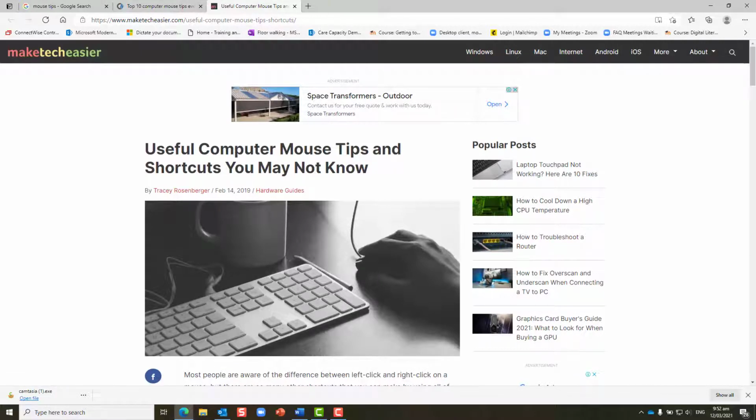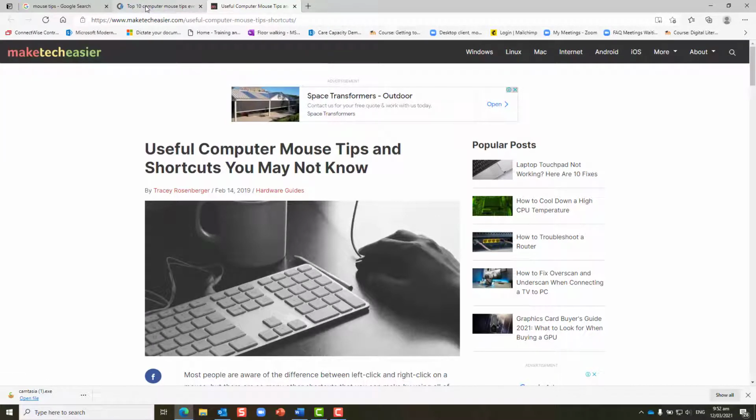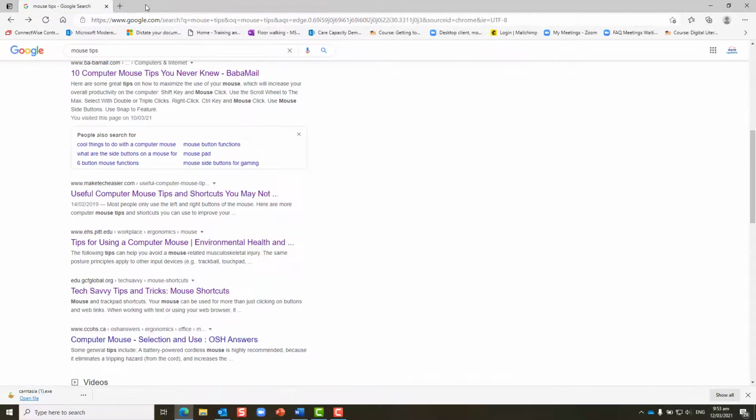Tip number 4, we can also close the tabs using the mouse wheel. So all you do is point to the tab you want to close and click on the mouse wheel. And again, point to the tab you want to close and click on the mouse wheel.